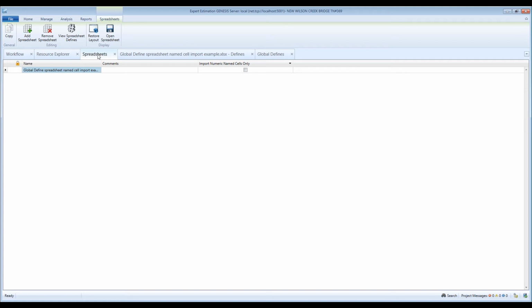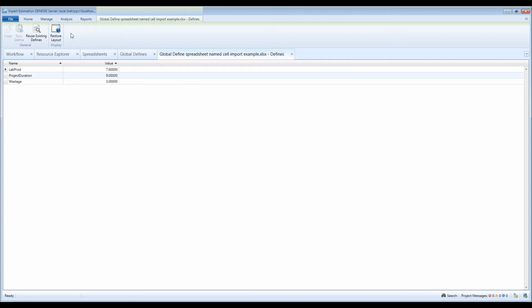To instead see only named cells with a numeric value, close any opened View Spreadsheet Defines tabs, then check the tick box in the Import Numeric Named Cells Only column on the Imported Spreadsheets row, and click View Spreadsheet Defines again. You can see this time, only the named cells with a value have been listed. Time lost hours, which had no value in the named cell, and overtime allowance, which had text in the named cell, are no longer shown.